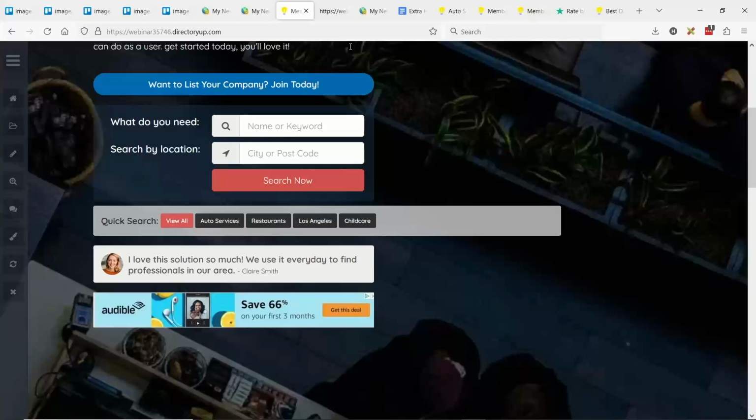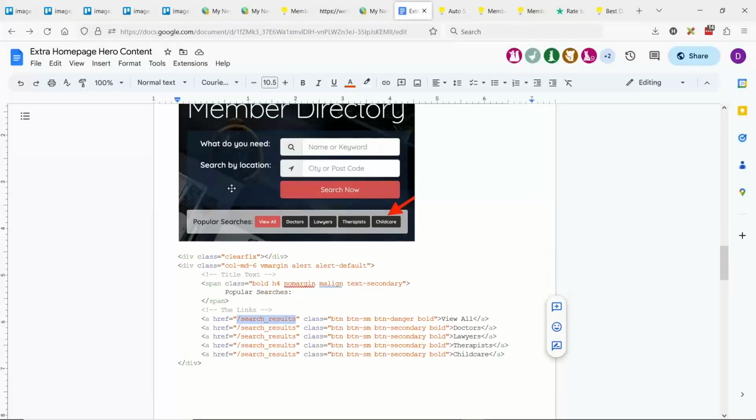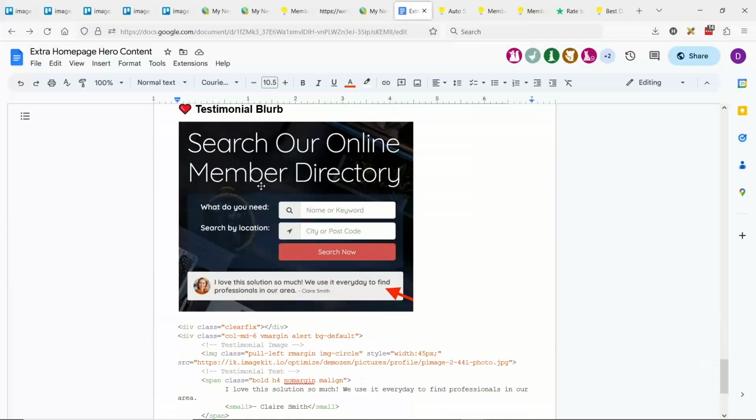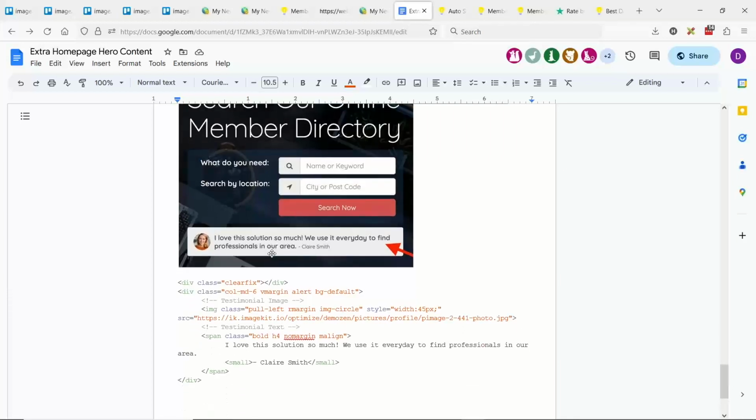So let's take a look at the Google Doc here. Dave, thanks for putting this together. Super helpful. Testimonial blurb, here it is. So in this case, there are basically two components, the testimonial image, and over here we have the src equals, and then in between the quotes is the full file name of the image.